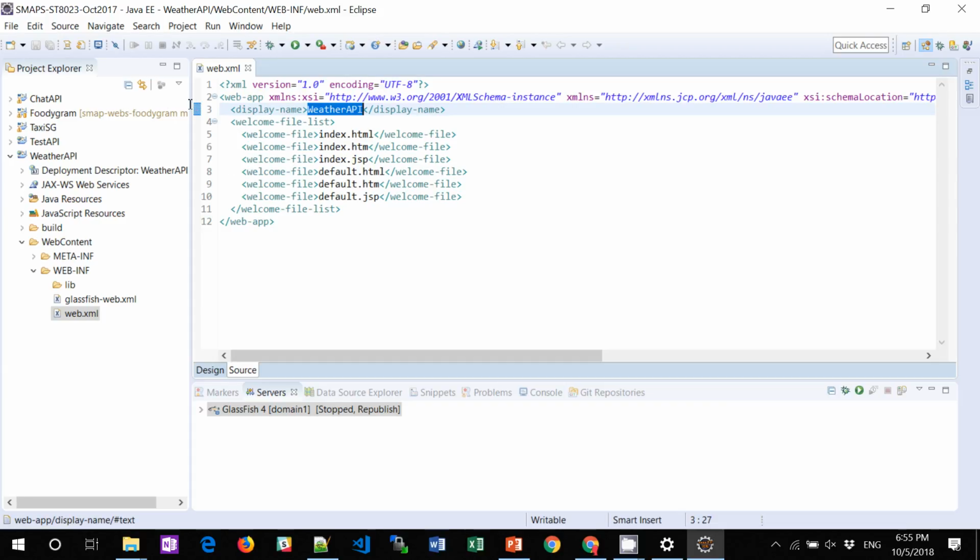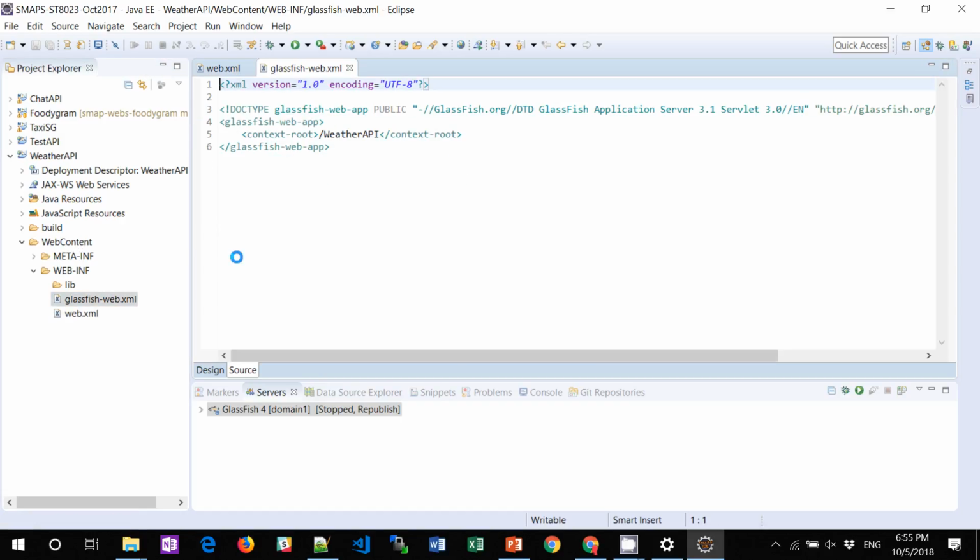Now if you double click on the Glassfish web XML, this will tell you that the context root of your application exists in this path, weather API. That's why when you later deploy this to Glassfish, you'll have localhost, the port, slash weather API. So this is the first part of how you identify your application in Glassfish. Now this is still not a web service project yet. We can convert it to a web service project.